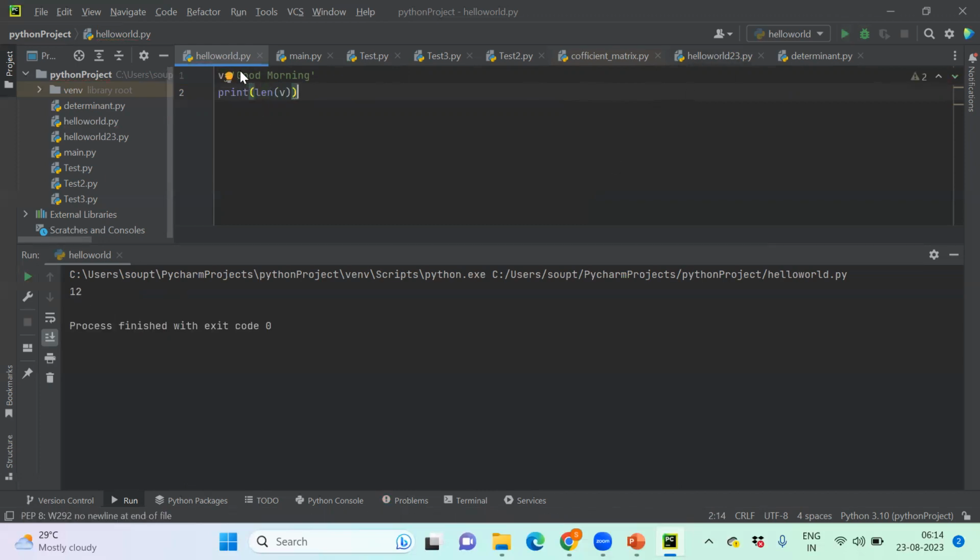Yes, 12. So you can just count 1, 2, 3, 4, 5, 6, 7, 8, 9. Why is it 12? 3, 4, 5, 6, 7, 8, 9, 10, 11, 12. Yes, 12 characters are there. So that's why the length function is returning the total length of this particular string and it's giving the output as this.